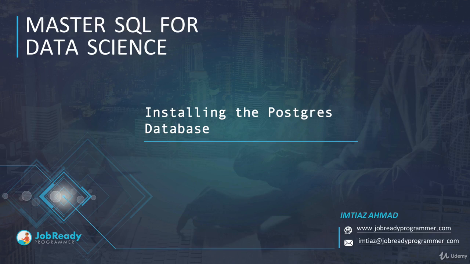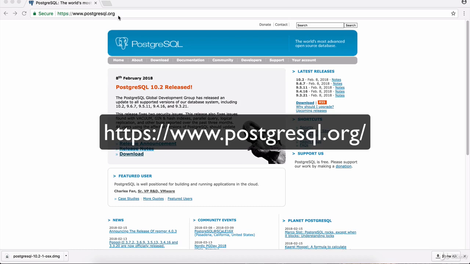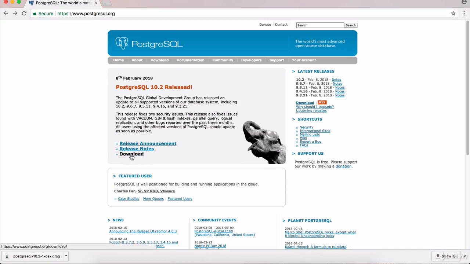Hey there, in this lecture I'm going to show you how to set up your environment to work with this course. We're going to be downloading and installing the Postgres database. So what you need to do is navigate to postgresql.org, and when you come to this site, click on the download link right here.